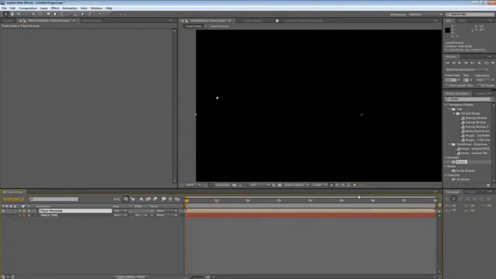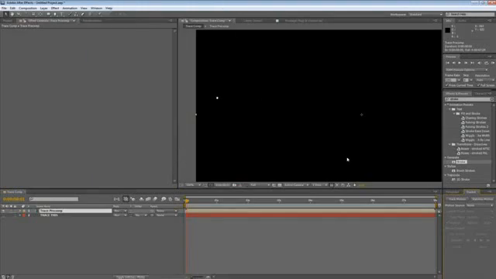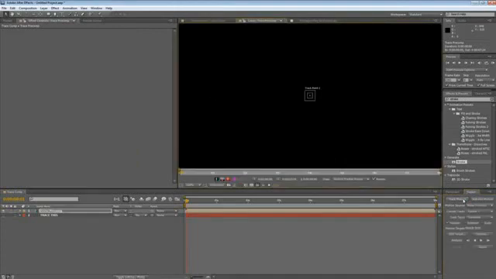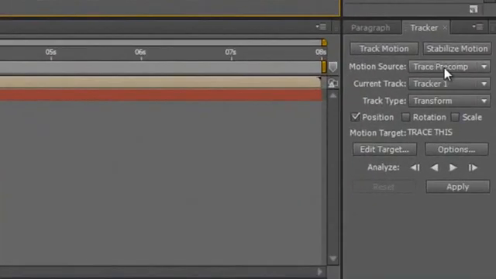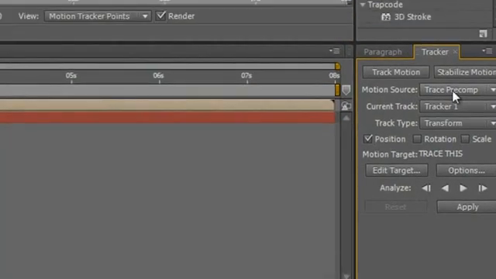So the next step is to go to the Tracker window. Now if you don't have the Tracker window visible, you can go to Window and select Tracker just to bring it up into the default workspace. Now with the Tracker window up, click on the Track Motion button and make sure that the motion source is Trace Pre-Comp layer. That's the pre-comp you just created. And you'll see we'll get this tracker target point up here.